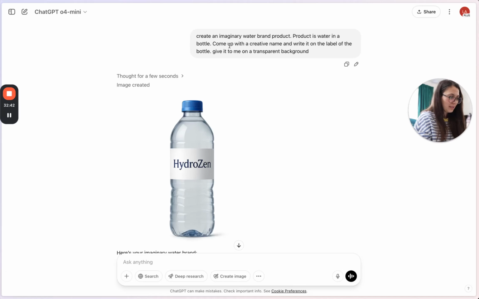So my initial prompt was create an imaginary water brand product. Product is water in a bottle. Come up with a creative name and write it on the label of the bottle. Give it to me on a transparent background. So it was really, really simple, and it literally took the prompt at face value. So literally a name on a label and the water bottle.